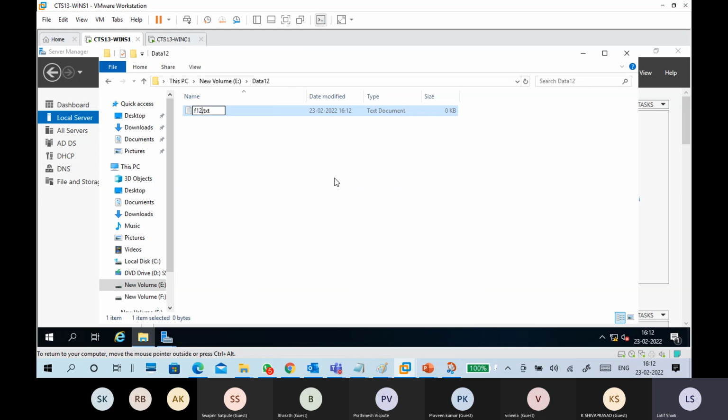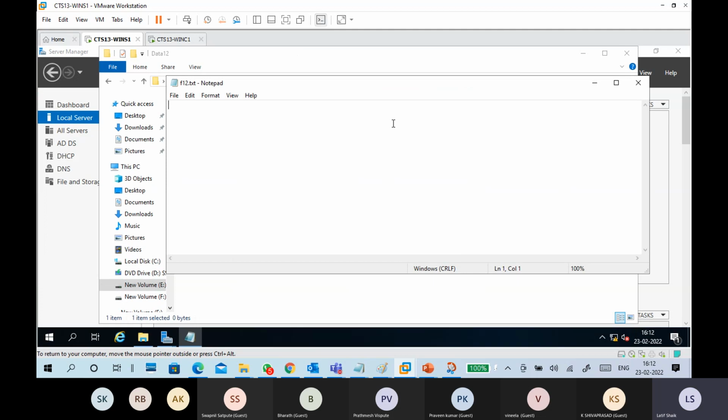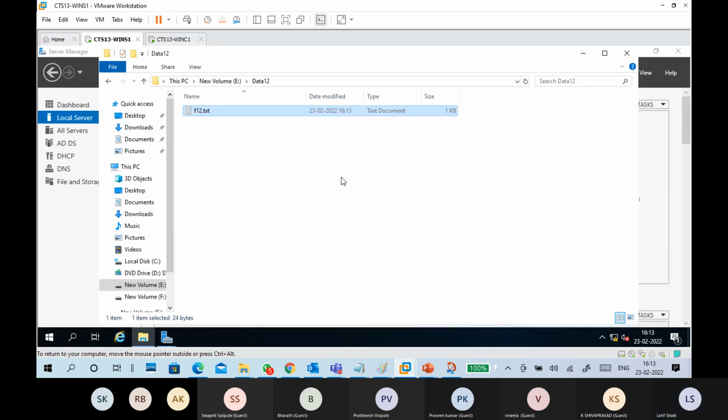In this data12, I'm going to create some files. Okay, so file12. I put a file12 file, so this is the file12 file from server 1. My server name is WinS1. Okay. Now I created a folder.